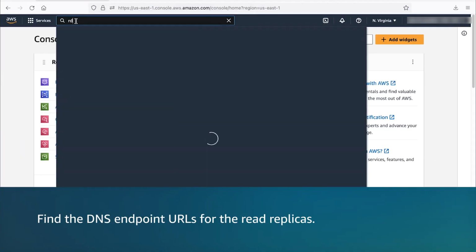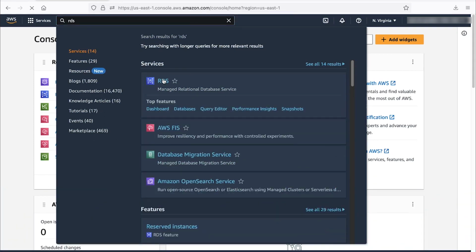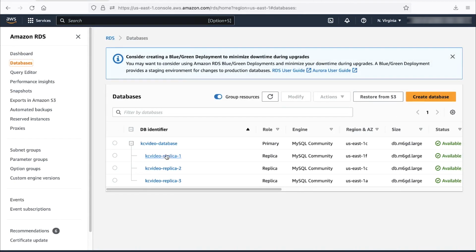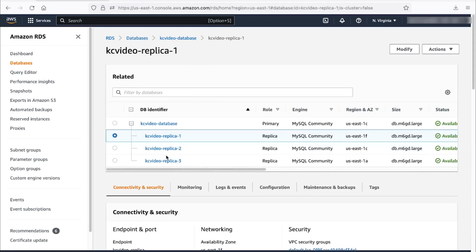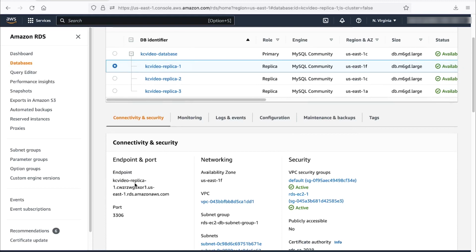After logging in to the AWS Management Console, navigate to the RDS console. In the navigation pane, choose Databases. Select the Amazon RDS instance with multiple read replicas. Note the DNS endpoint URLs for each read replica.